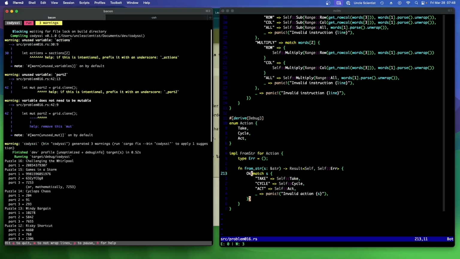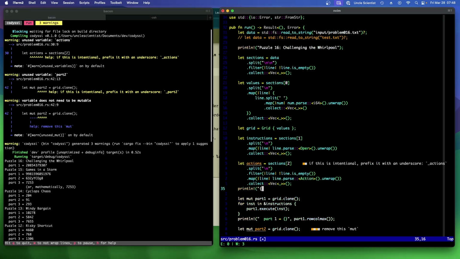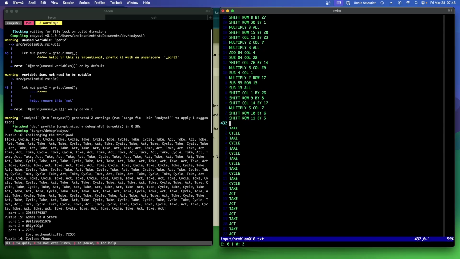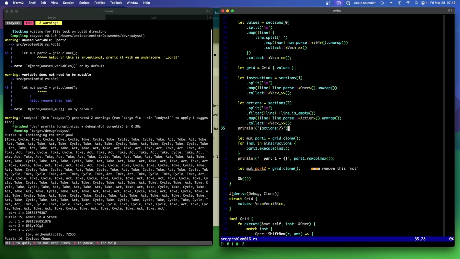Let's print those out to make sure we have them all. It starts with take, cycle, take. Take, cycle, take, cycle, take, cycle. Okay, and it ends in act, take, act. Take, act, take, act. Yes. Okay. So we have them all.